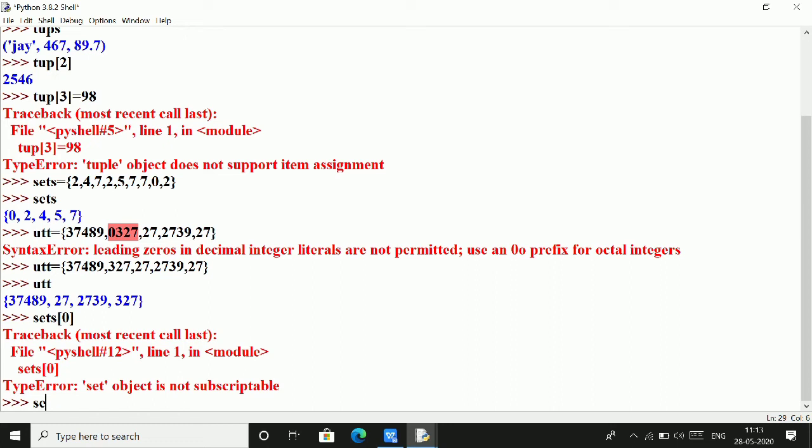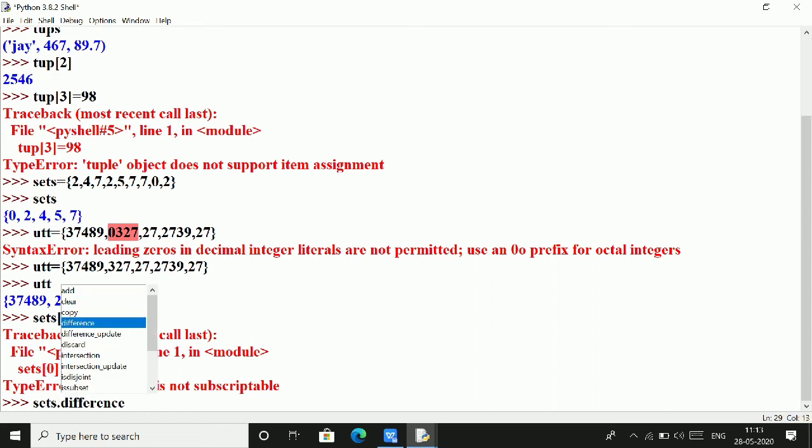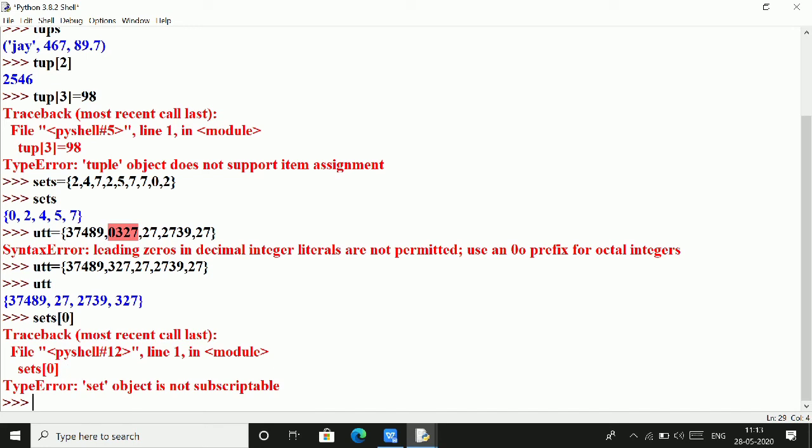Now let's do one thing. Let's try its properties. Set dot, control space. See, it has got many properties: disjoint, superset, subset. We have seen all this in our previous classes. Update, union, symmetric difference, etc. Now guys, you try this on your own and let me know if you have any doubt in the comment section. That's all for today's video, guys.